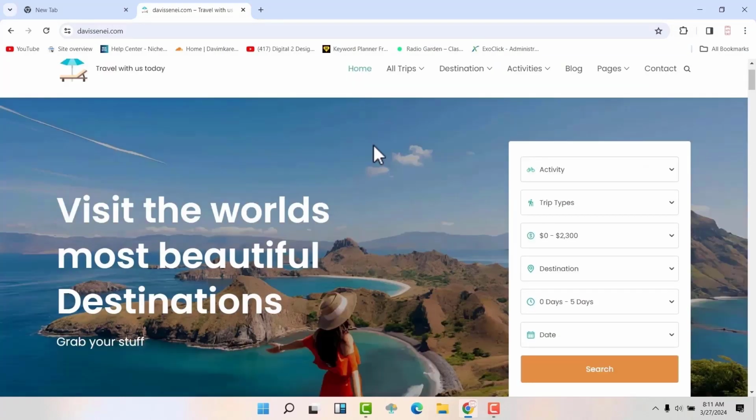We'll also learn how to customize this hero section. You can change the texts, you can change the image according to your taste. Now we will also have a filter for activity, trip types, the budget, the destination, or the number of days and dates that people want to book. Now you can customize this according to your taste. You can have the activity, trip types, and destination maybe displaying alone without adding all the others.